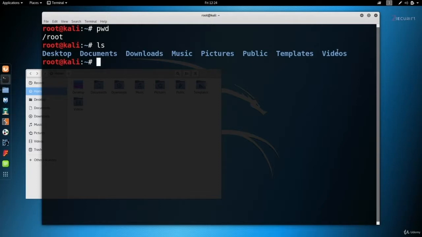Now, another very useful command is the cd command. This command allows us to navigate into another directory. So for example, let's say I want to navigate into the downloads. All we have to do is type cd, followed by the name of the directory that I want to navigate to. So I'm going to type downloads. Now if I hit enter, I should be inside the downloads now.